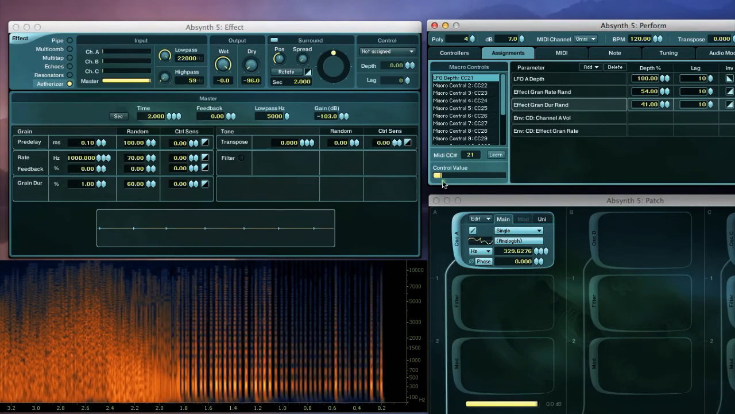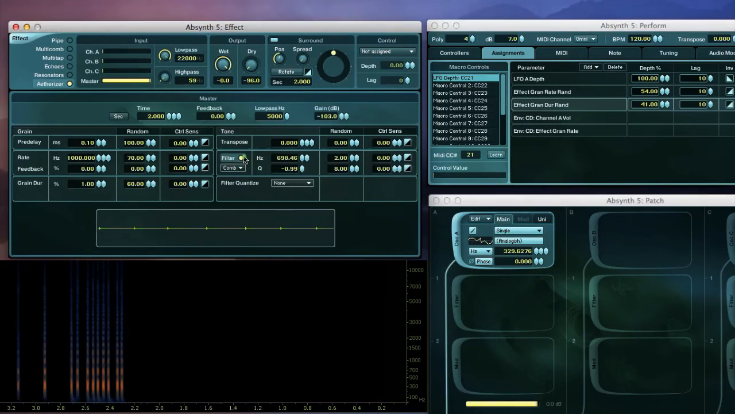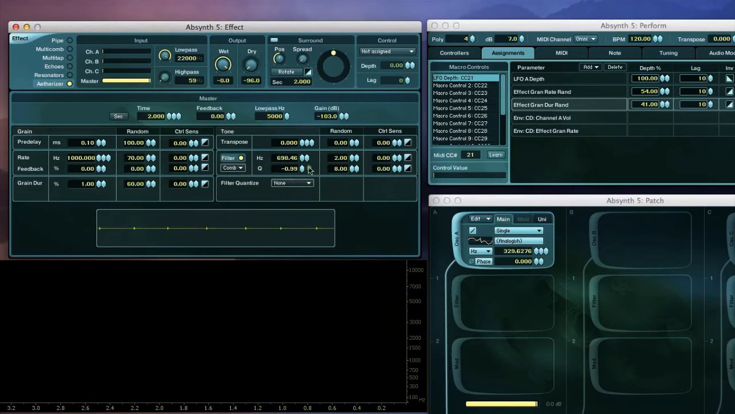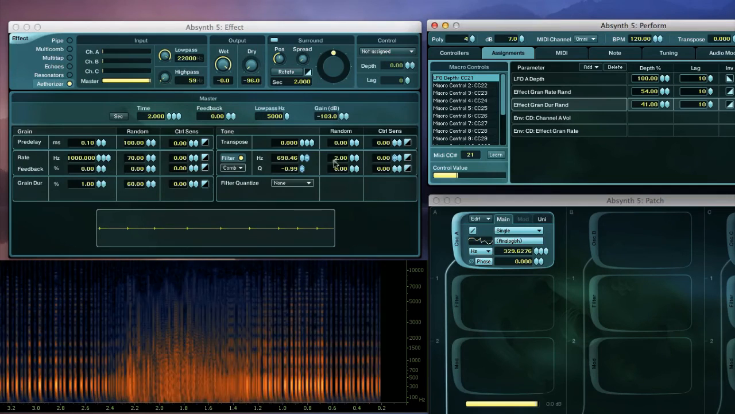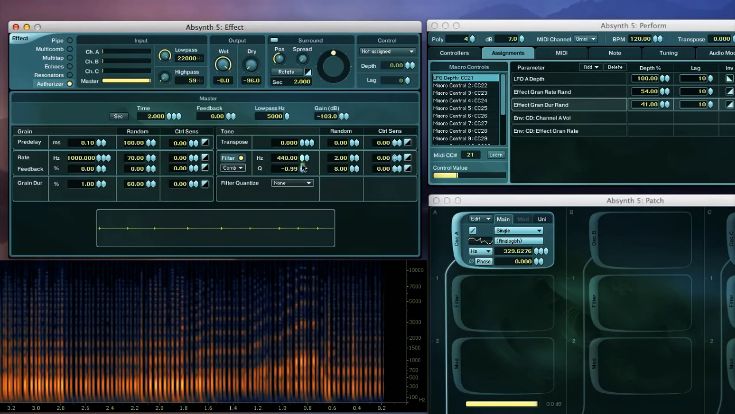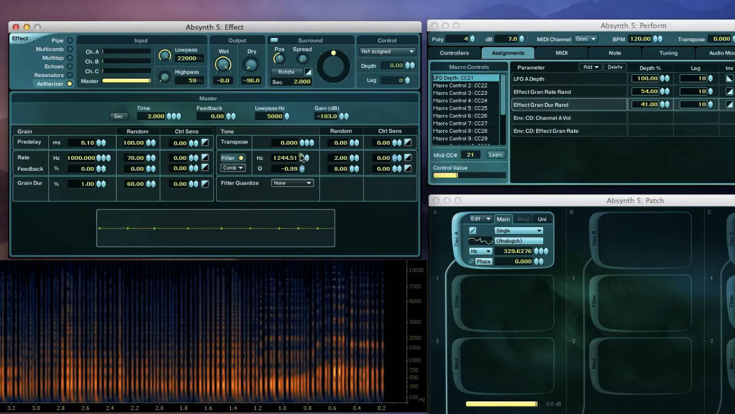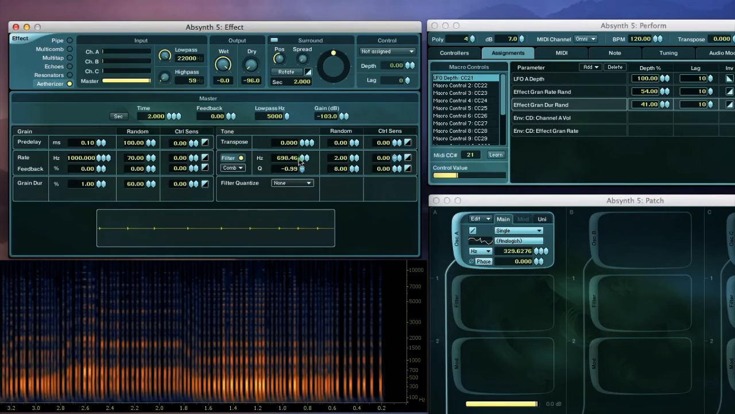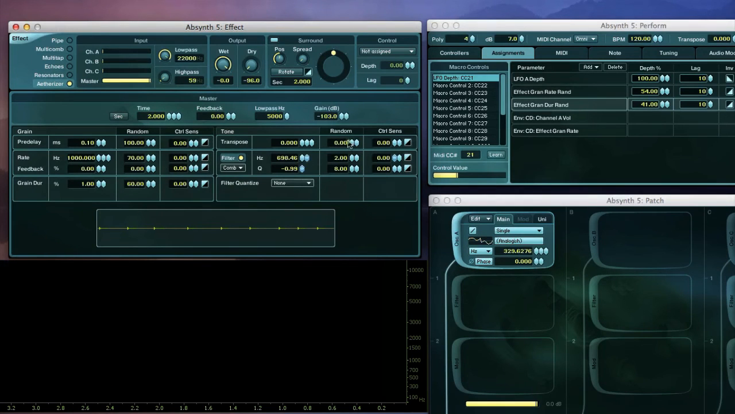Now, on top of this, we also have a grain filter that modifies the tone. So the Geiger Counter, being a small device, has a mechanical resonance to it, which can be achieved somewhat with this comb filter. And we'll see what we like. We have high feedback, a little bit of randomness, but no pitch variation.